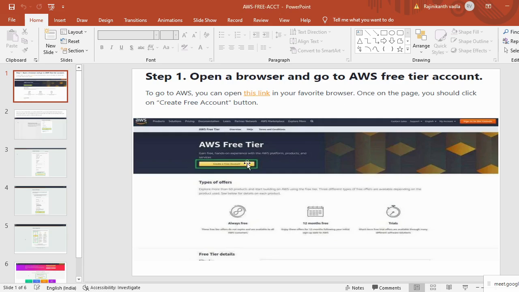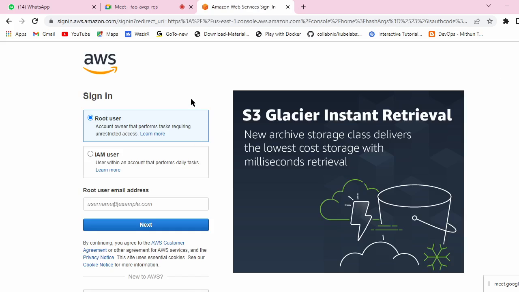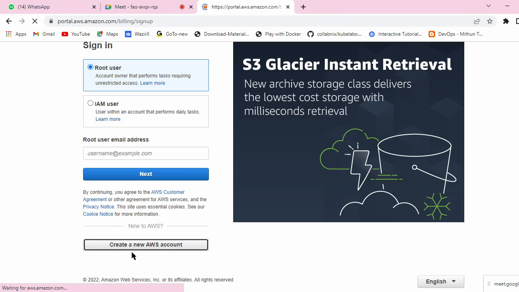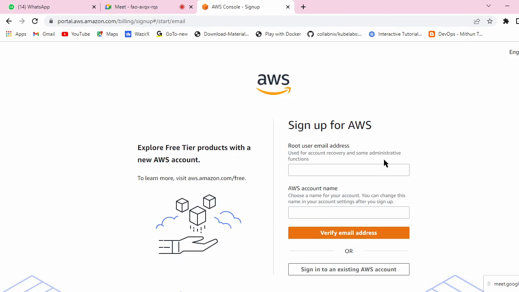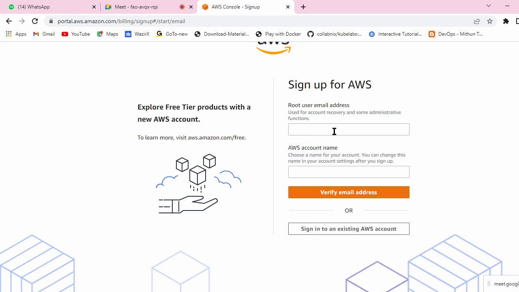When you go to the browser like this, it is the AWS free tier account. Here, once you click on sign in to the console, it will ask you to create a new AWS account. It is the same as creating a Facebook account. Just give your mail ID and your name, then verify the email address. After that it asks you for personal ID, PAN card, like that. Don't give any ID proof information, just go through your personal details only.